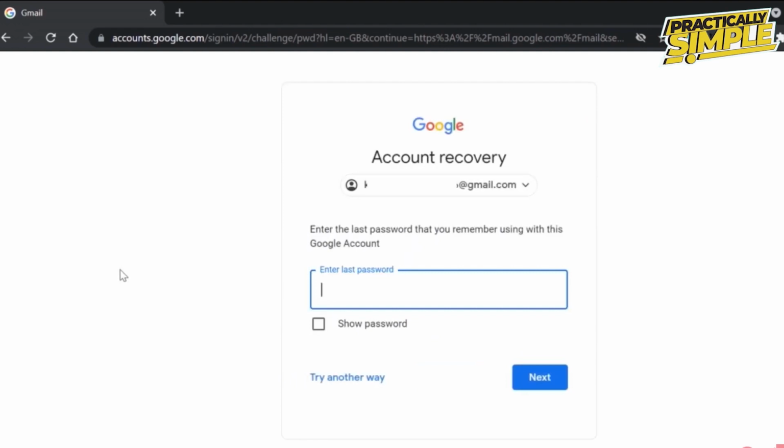So as you can see, the first option is you have to enter the last password that you remember using with this Google account. Whatever password you remember, it can be incorrect or correct as well. So you can also skip this step if you want. For that you have to click on this option, try another way, or just enter the password that you remembered and click on next.